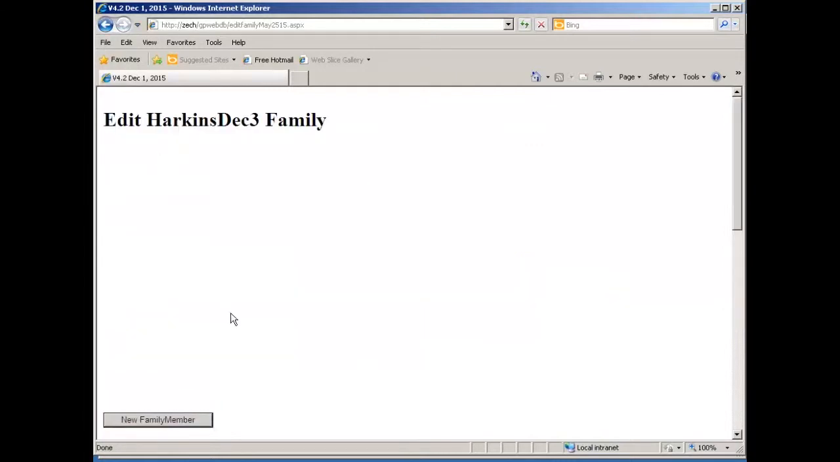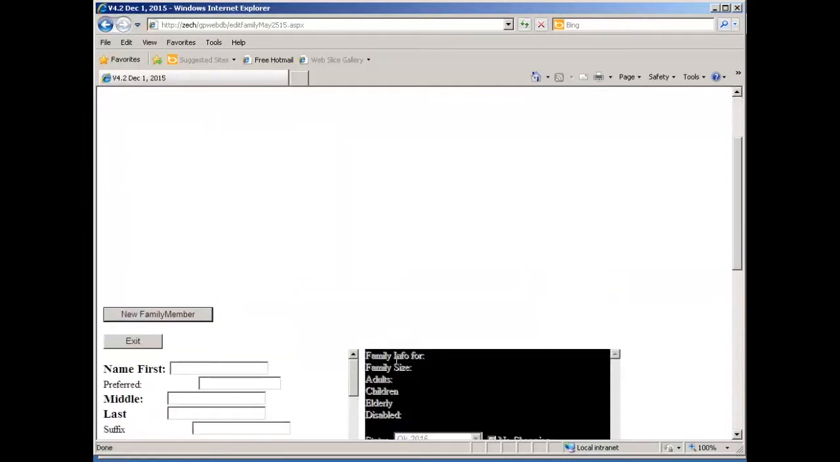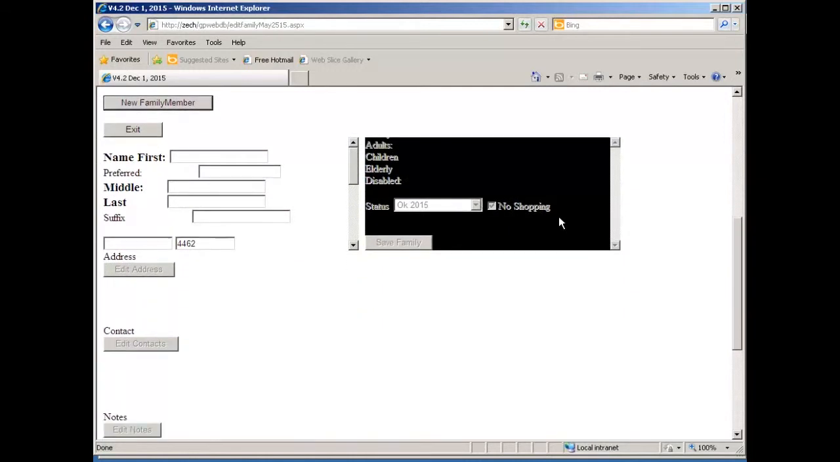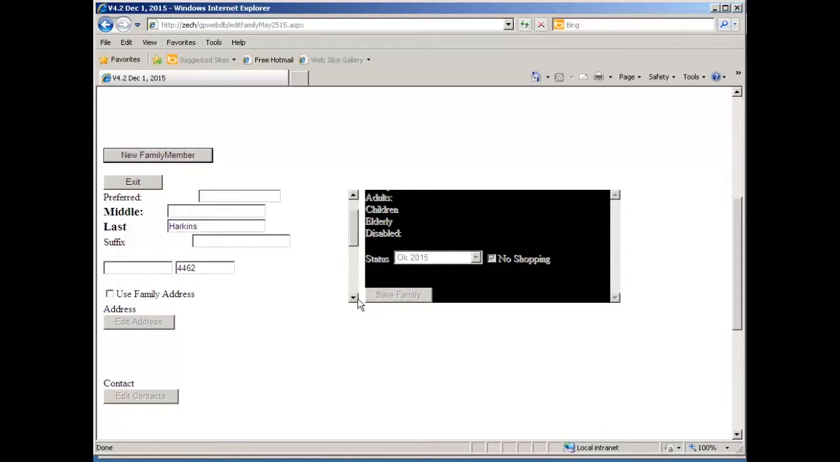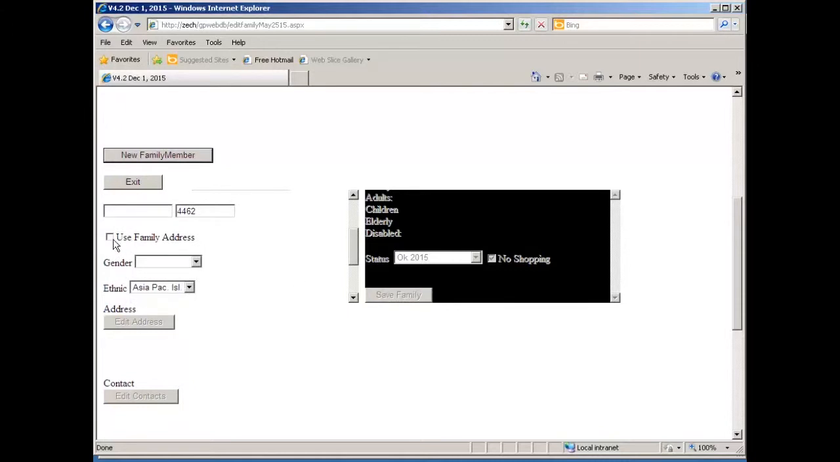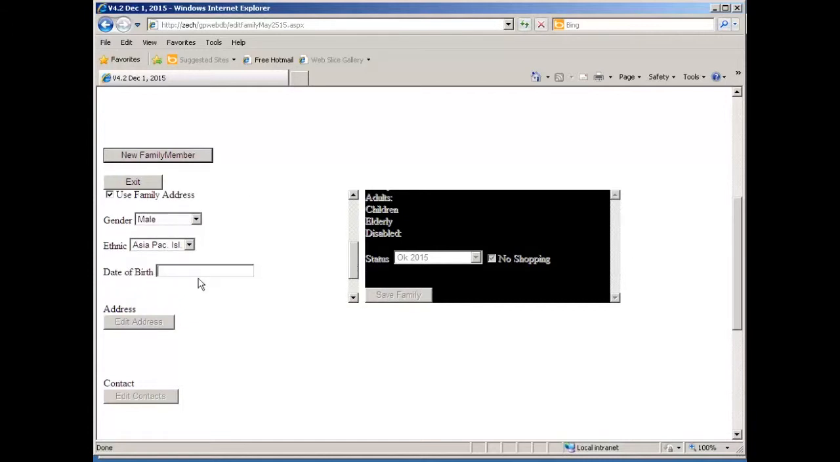When you add a new family member, you'll see most of what was on the screen has disappeared. This has been disabled, and also the address and the contact and the notes have been disabled. So now you can add family members to this family, and let me just add a totally fictitious person, because this person does not exist. I do not have a son. We'll just enter the first and last name, and then we'll want to just use family address, and you can set the ethnic, and you can set the birthday.